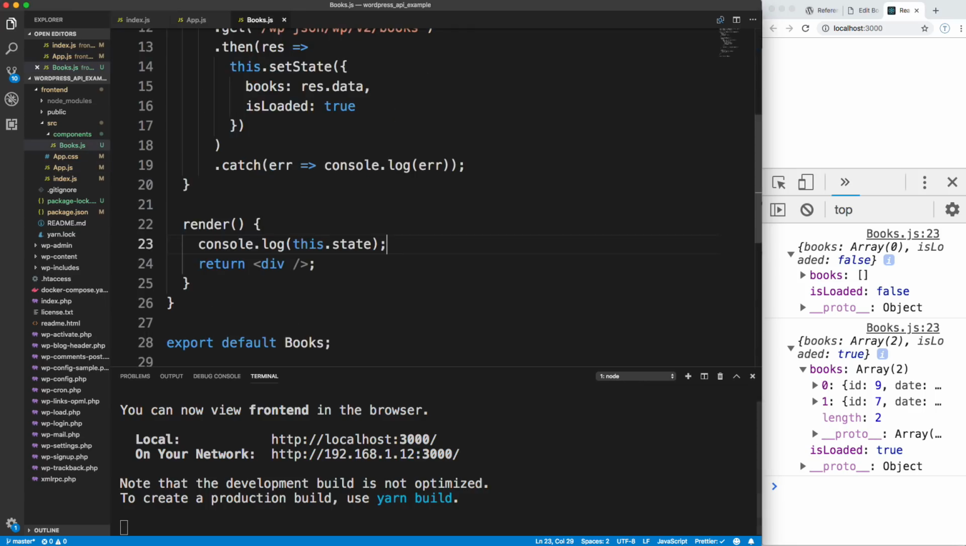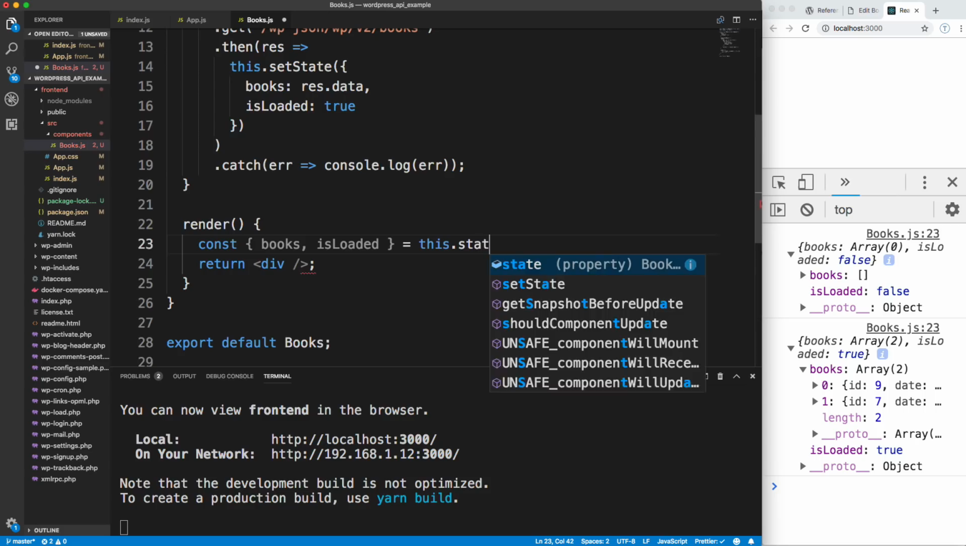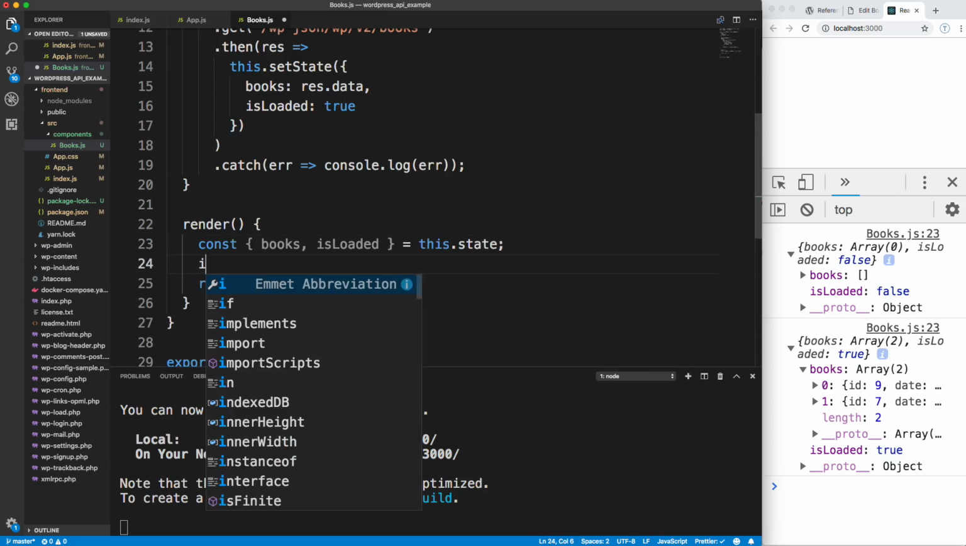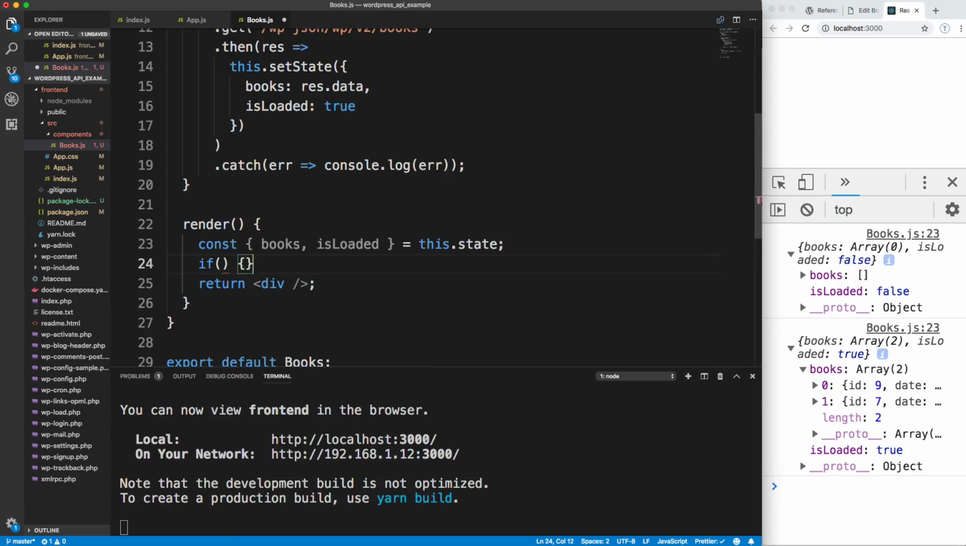So inside of our books component, let's get rid of this. We don't need that. And let's pull some stuff from the state. So we'll use destructuring and we'll pull out books and isLoaded. We'll pull those values out from this.state. Okay, and then we're going to check to see if isLoaded. So if isLoaded, then we'll move this return up.